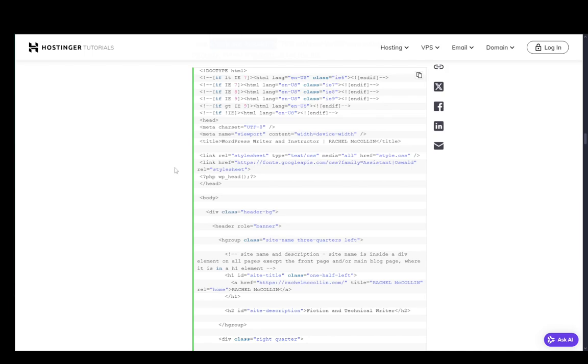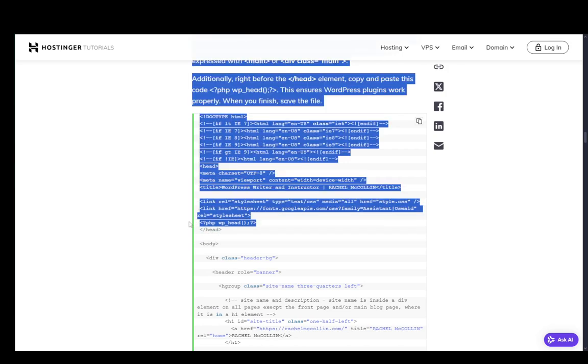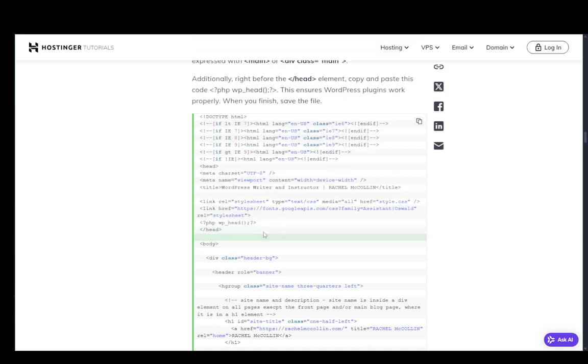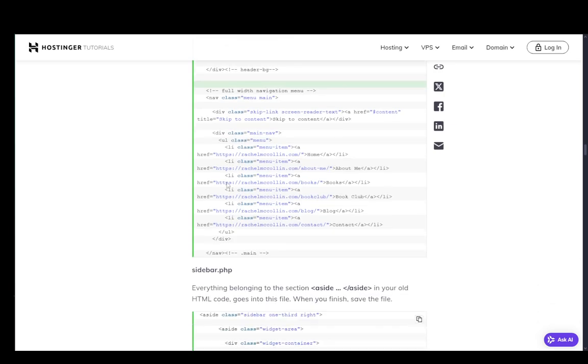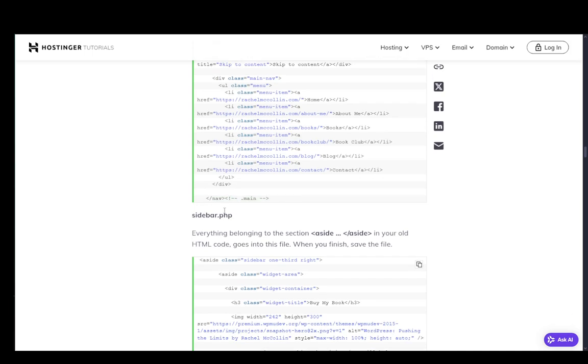And there should be an example here. As you can see, this is everything that goes up to the main part, and before the closing of the head, you have that line of code, which is needed for everything to function properly. And as you can see, it all goes down until it gets to main, and that is pretty much it.